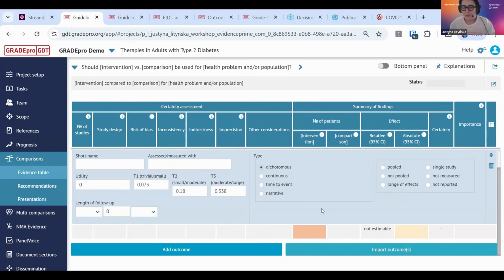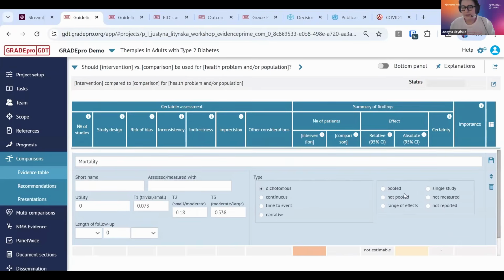And then I can also define, let's say, the type of data. So pooled means the data came from meta-analysis and were subject to it, so I will have more options to enter. Not pooled means that there was no meta-analysis performed. So, for example, I won't be able to enter relative evidence for that particular outcome.